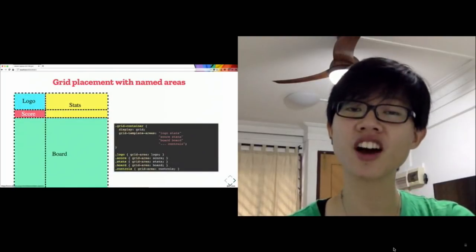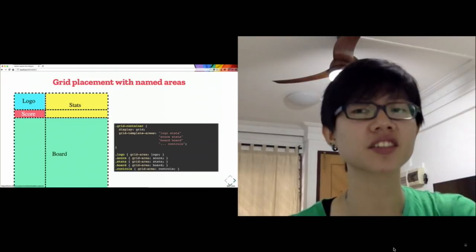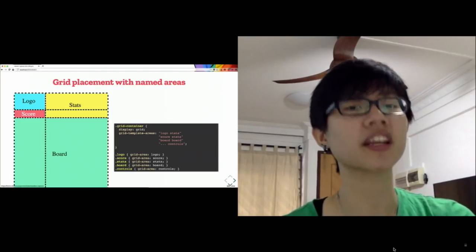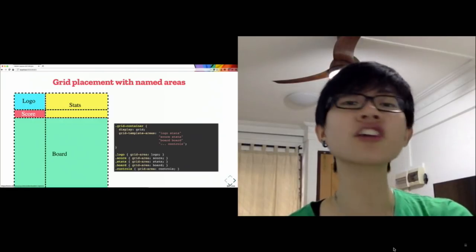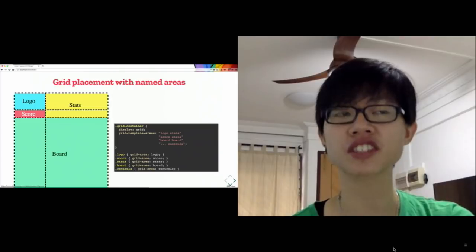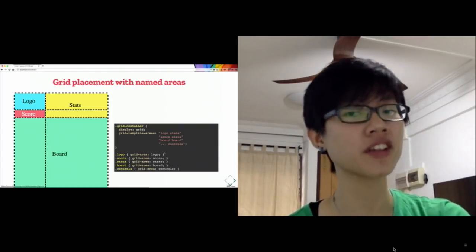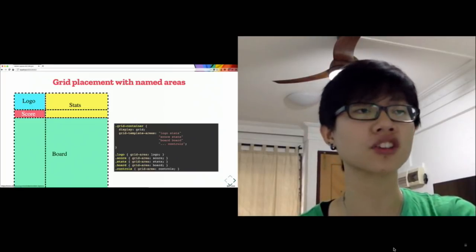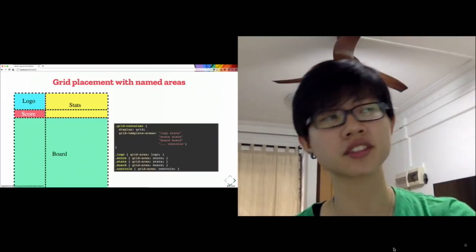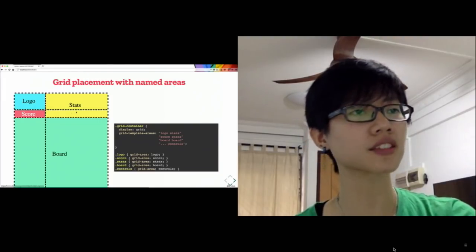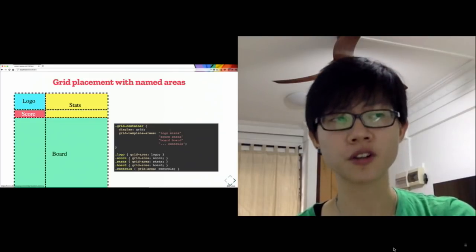So while we're at the topic of naming things, I want to point out that we can also name grid areas. So the syntax of the grid template areas property provides a visualization of the structure of the grid, making the overall layout of the grid container much easier to understand from a code perspective. And we then place items in their respective areas by assigning the grid area property onto the item. So again, you can see, although it's a little bit cut off in this diagram, the logo, stats, score, and the board, they all correspond to how it looks in the code.